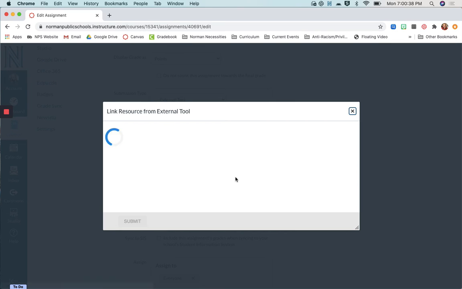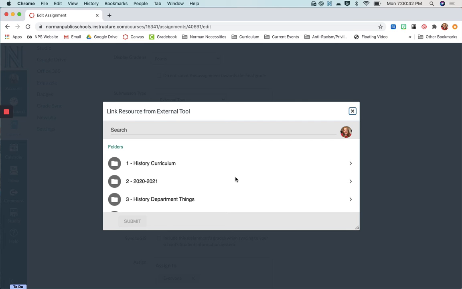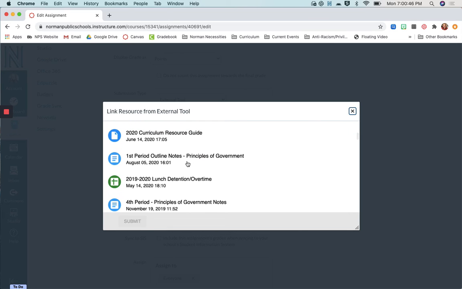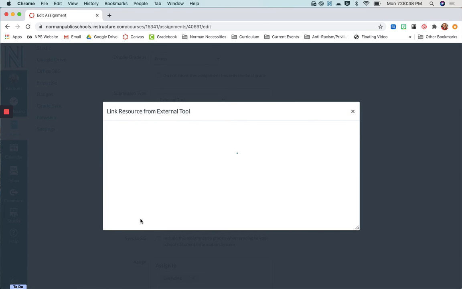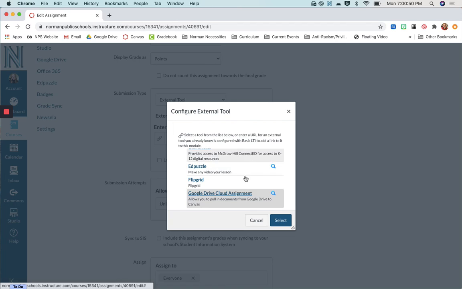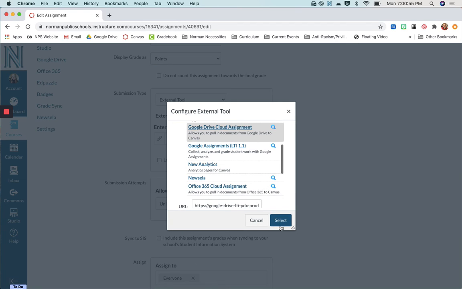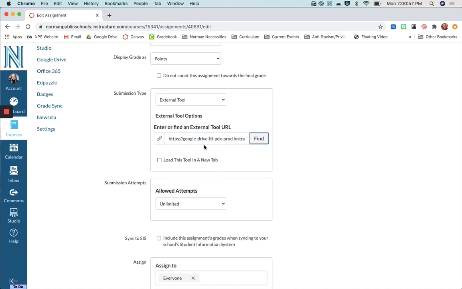I didn't click any, I just clicked on the title Google Drive Cloud Assignment, and it sent me here to my Google Drive. So I'm going to choose this random document, and then it sends me back here, and you might think, oh, I need to do something else. You just have to click select, that's all. And you can tell that there's an external URL within that little space.